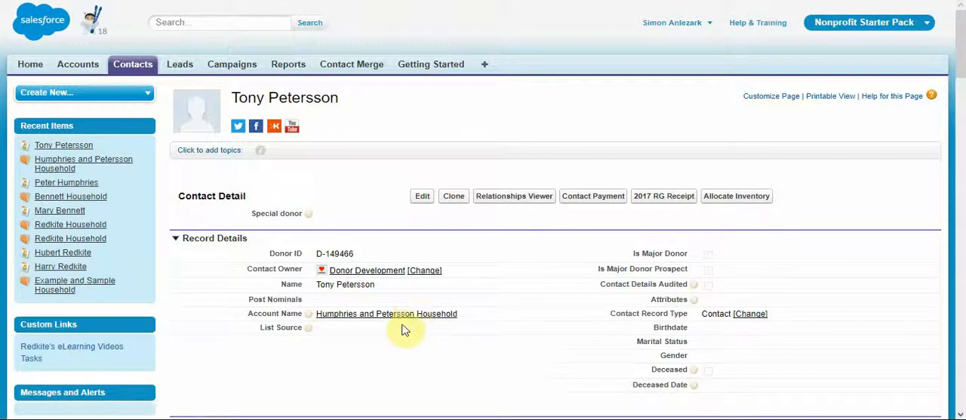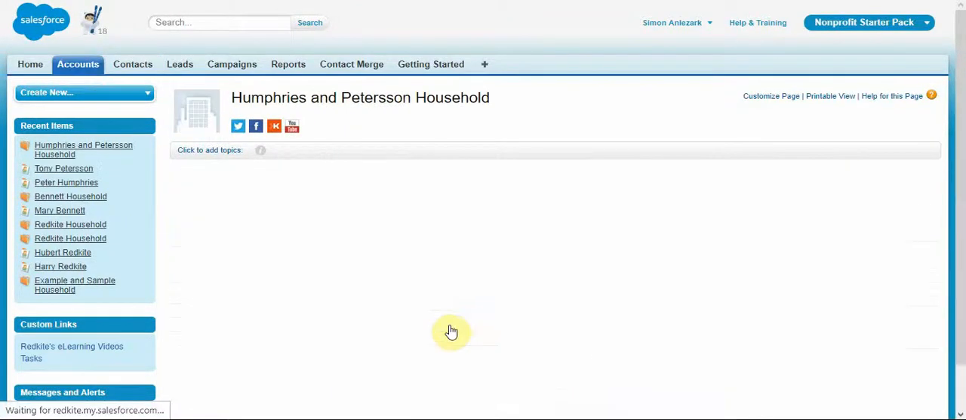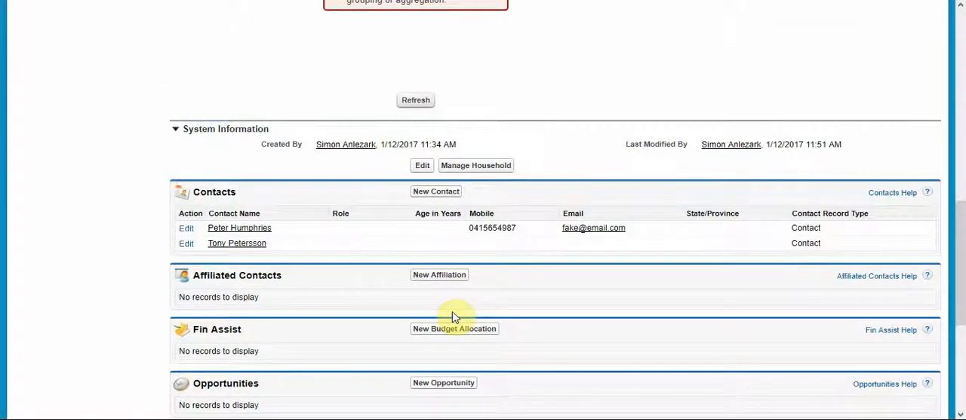And when you go back to the account, you'll notice that Peterson has now been added to the account name. If you click on the account name, it'll take you into the Humphreys and Peterson household account. And scroll down to the related list for contacts, and you'll see Tony Peterson has been added as a contact.